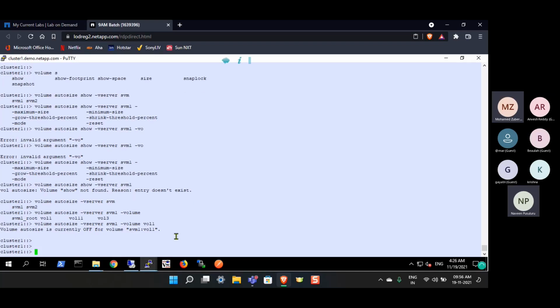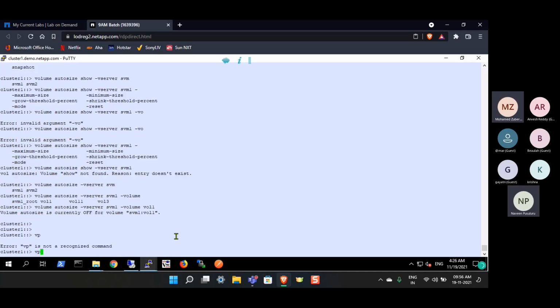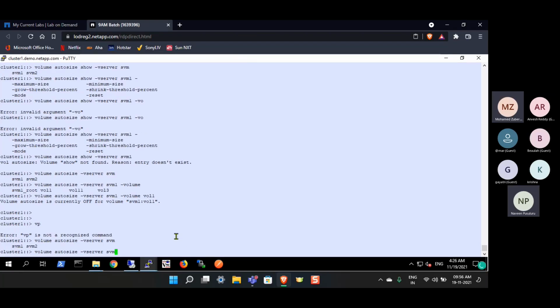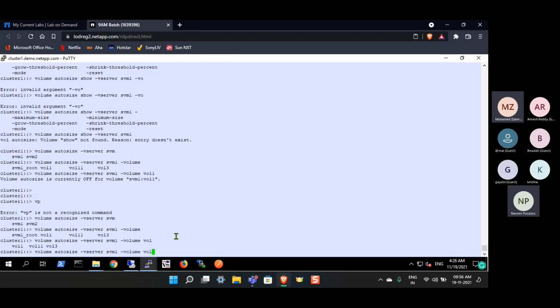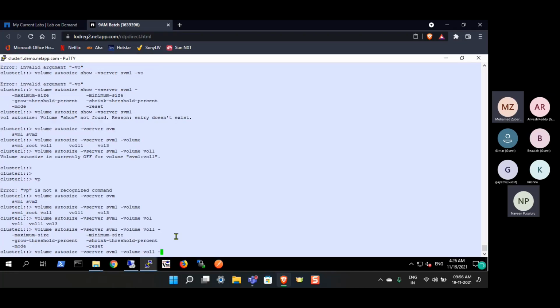Now what we can do: volume autosize, server name, volume name. Now you need to set options. So what is the maximum size? For example, let's assume that my volume size is 10 GB. Now I think it is 10 GB only. You can set it up to 20 GB. That is the maximum limit.